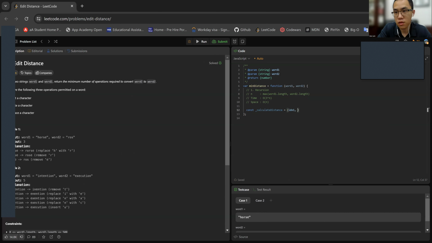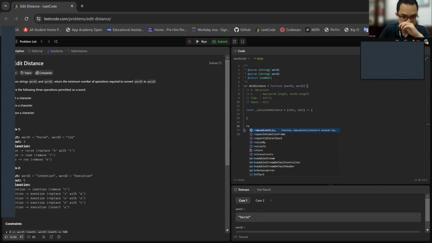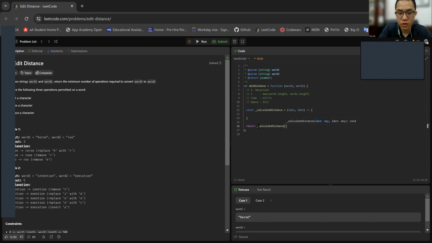So we can have a helper function here. It's called calculate distance, taking index one and index two, and we can start out at the length, so word 1 dot length and word 2 dot length.